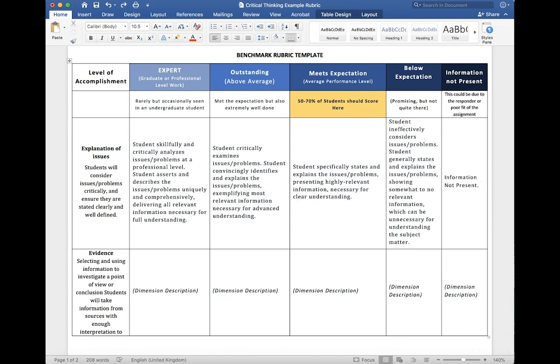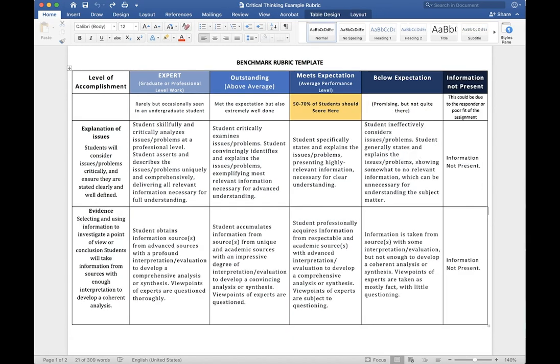Now I'll show you the complete rubric with the descriptions added for Dimension 2. And that's our critical thinking rubric. Now we're ready to test it on an assignment, make any necessary changes we may find, and then start using it to collect our direct evidence.